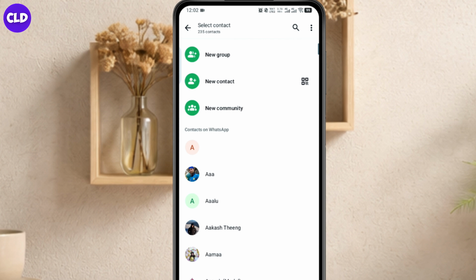WhatsApp will refresh your contact list and check your phone for newly saved contacts. Once the refresh is complete, scroll through your contacts or use the search icon to find the person you just added. Keep in mind that the contact must have an active WhatsApp account registered with that phone number before they can appear as a WhatsApp contact.